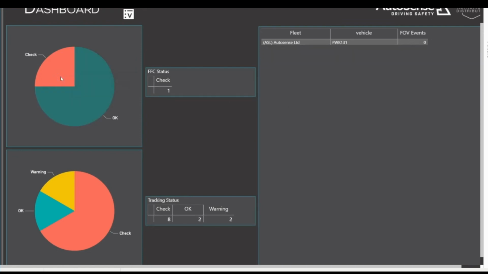So we have a look at this particular one here, and this is showing that our forward-facing camera in FWK 131 is having some issues. So we'd raise a support ticket with our support@autosense.co.nz email address, and our support team would have a look into that system and potentially organise to have that one fixed.